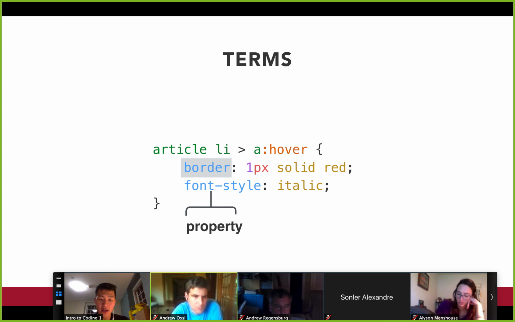So it's pretty clear these two declarations are trying to do very different things. The first one is trying to modify something with the border, and the second declaration is trying to change something to the font. And we know that's where the property starts, because the property ends whenever you see that colon. You see the colon after border, and on the second declaration, you see the colon after font style. Everyone good so far?